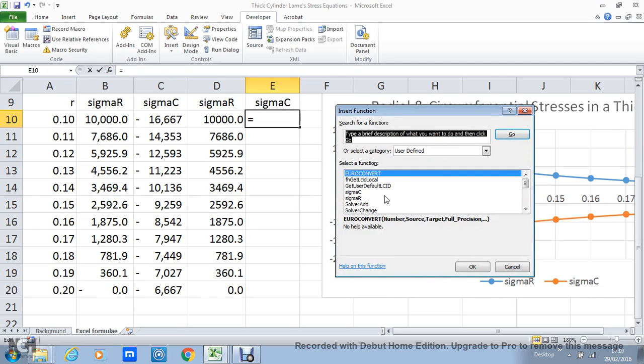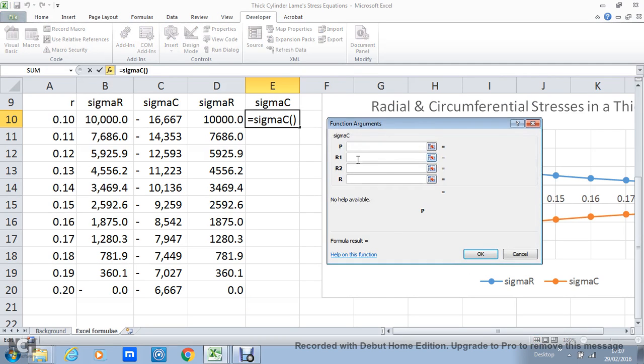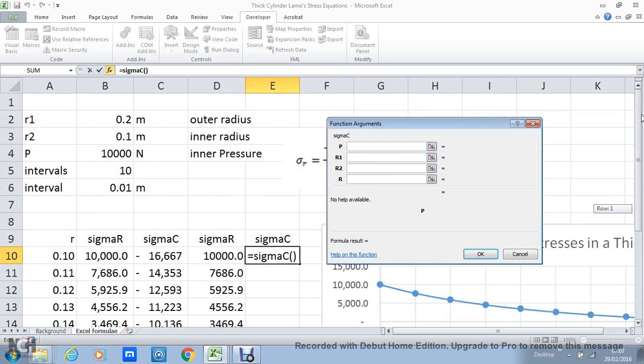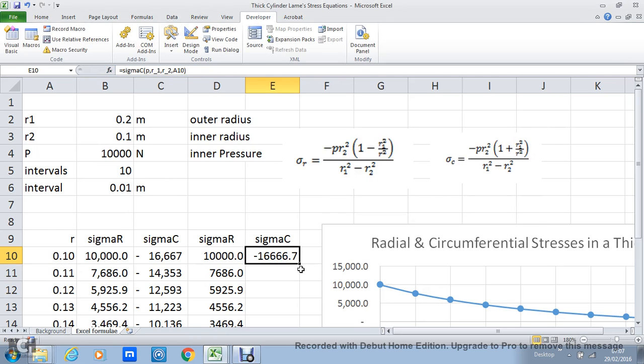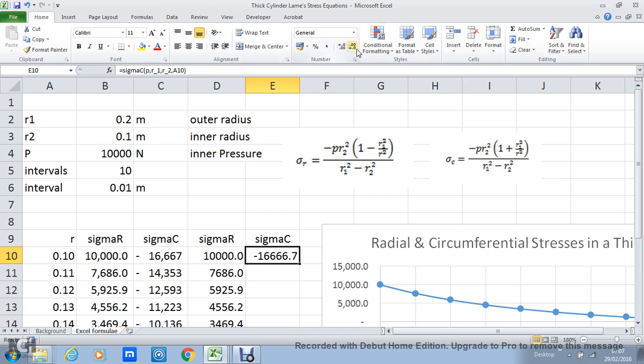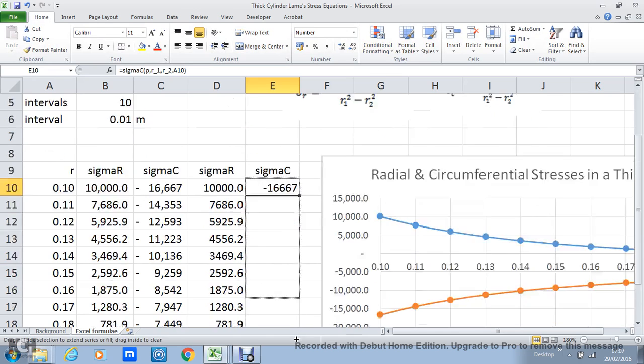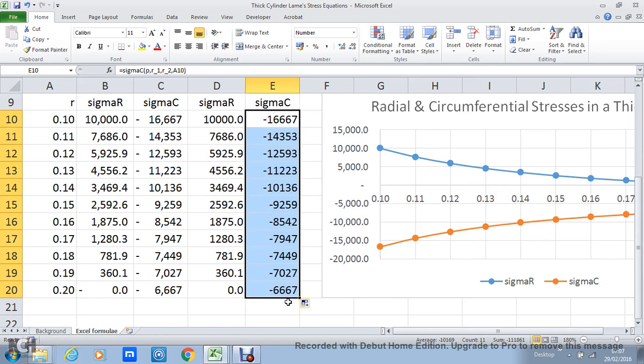And I can come to sigma C, same thing, same dialog box. So P for pressure, or1 for the outer radius, or2 for the inner radius, and or here for the radial position at which you want to calculate the value. And you can see here that if I just put it to 0 points, we have exactly the same value that we have in the original formula.